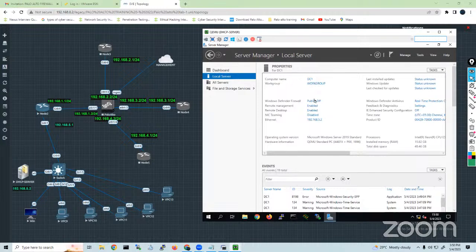So what is the reason we are going to install Active Directory, or ADDS? I have many clients here; you can see in this topology. I want to create users and manage these users through this server. Because of that reason, I'm going to install Active Directory here.